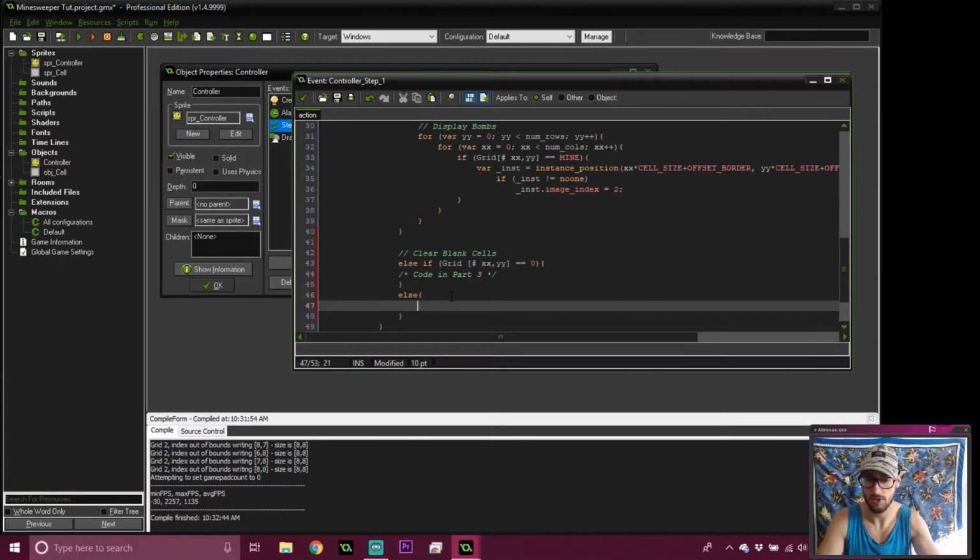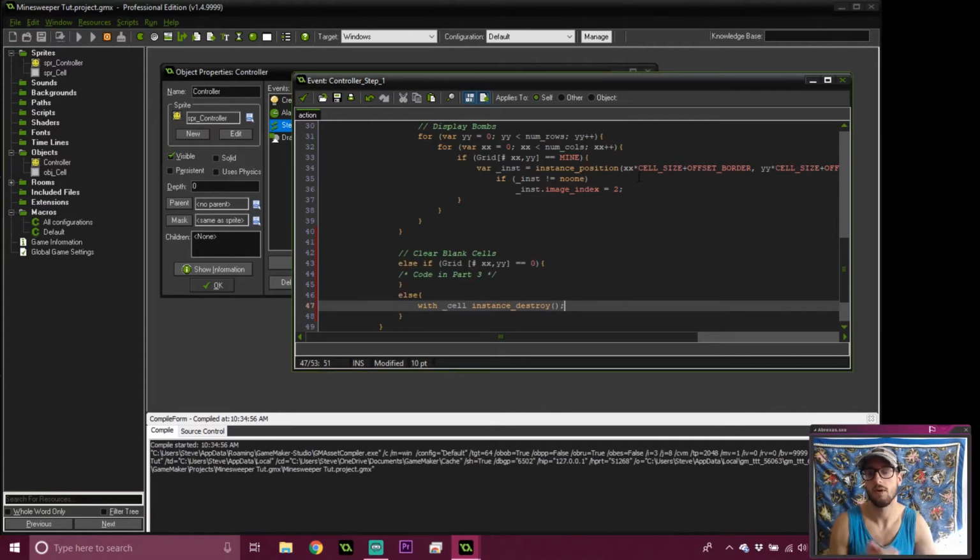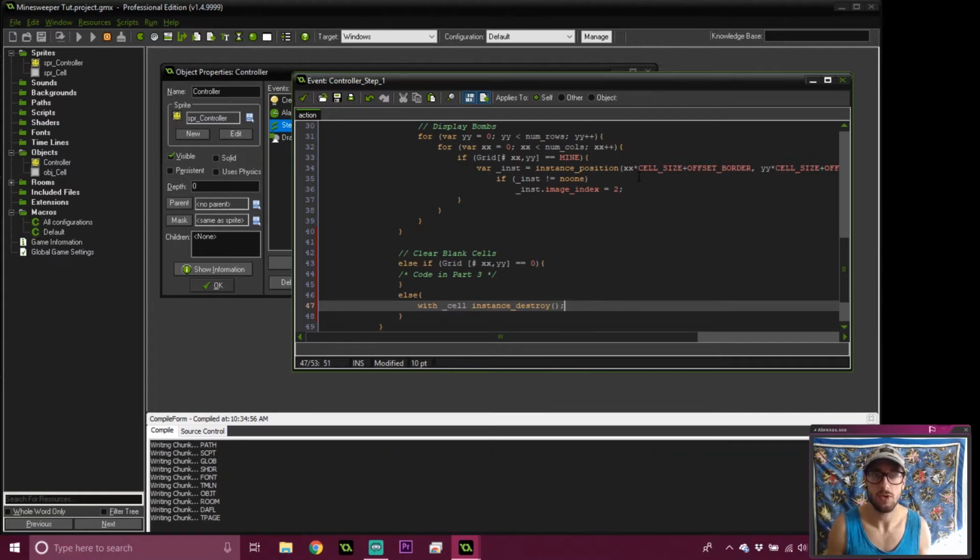So here we're going to do with cell instance destroy. In GameMaker, you don't really need to have parentheses around things for with statements or if statements. I just use them most of the time, but when I do just a one-line thing like that, I don't really care to. Cool. Now, when we click on a cell, it will do a couple different things.